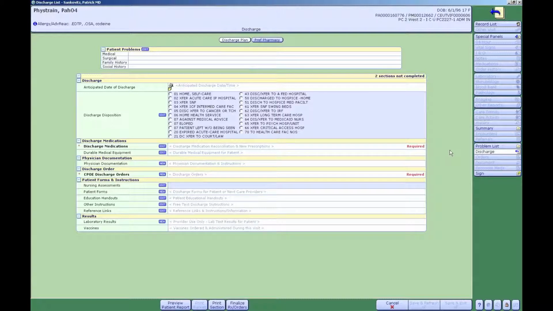To begin with, we'll notice that there are 2 required sections: discharge medication reconciliation and the actual orders to discharge the patient. We know it's required because of the red asterisk to the left and the red word required to the right. At the very top of the discharge desktop, we have 2 buttons: Discharge Plan, which is the default option, and Preferred Pharmacy, where we can view and edit the patient's preferred pharmacy information.